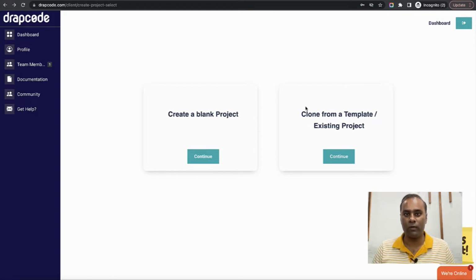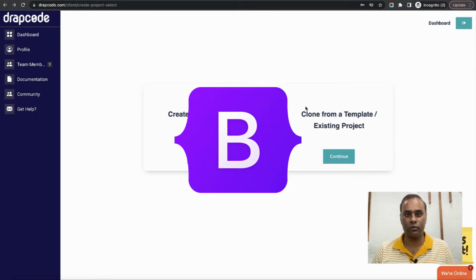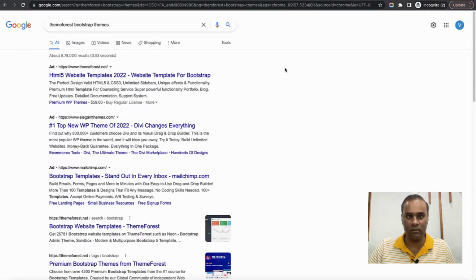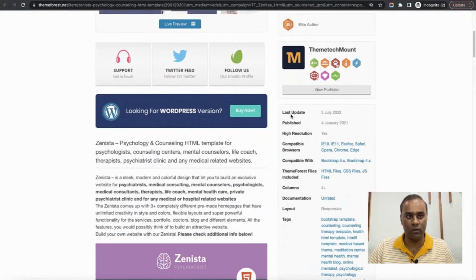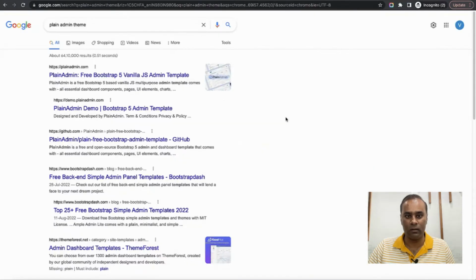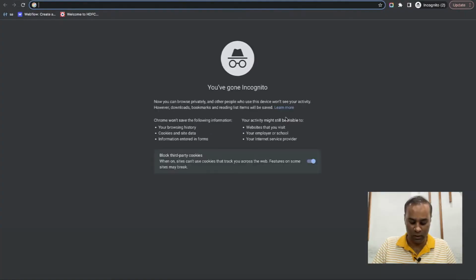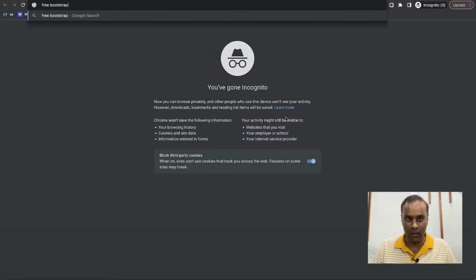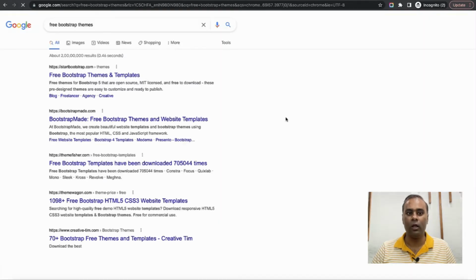So Rapcode works on Bootstrap framework, so you can use Bootstrap 4 or Bootstrap 5, and then you can get a ready-made HTML theme of Bootstrap 5 and then use it in the project. So there are a lot of marketplaces where you can get Bootstrap themes. So you can just search Bootstrap theme. So let's say this is a theme on Themeforest, and then there are several other open source ones. So you can just go and look for a free Bootstrap theme if you don't want to spend money. So you will get a lot of options.